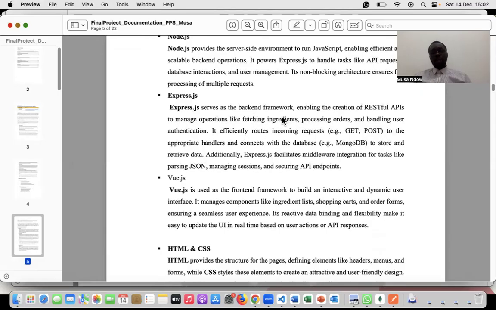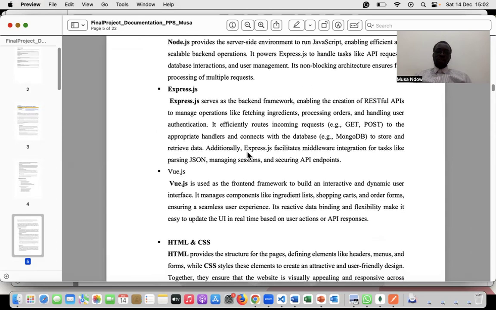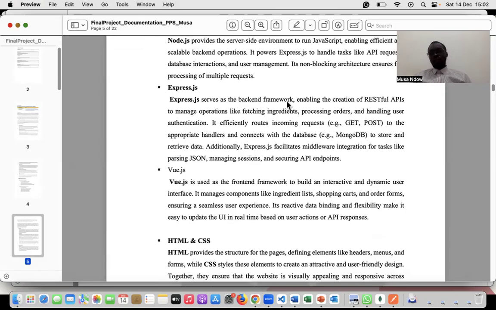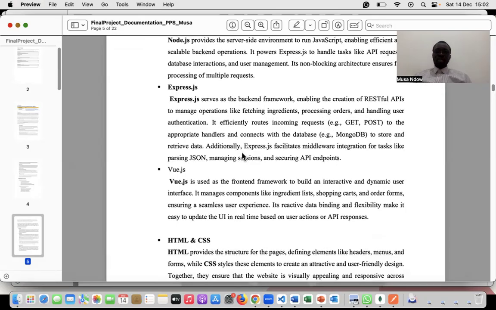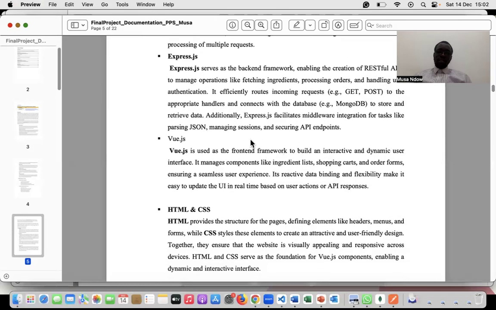Express.js was used as a framework, enabling the creation of RESTful APIs to manage operations like our food ingredients and orders, using GET requests, POST requests, etc. It also handles and connects with the database, for example our MongoDB, to store and retrieve data.